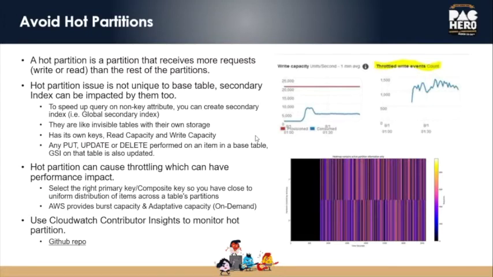Now, AWS recently, I think it was the end of last year, created a new capability so that you can analyze that throttling issue using CloudWatch Contributor Insights. If you go to the DynamoDB console, there's an option to enable CloudWatch Contributor Insights. Once you enable it, and you're running production load or testing, you can see which partition is receiving how many requests.